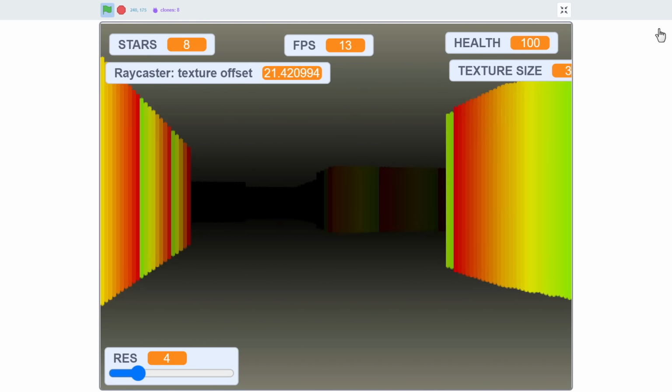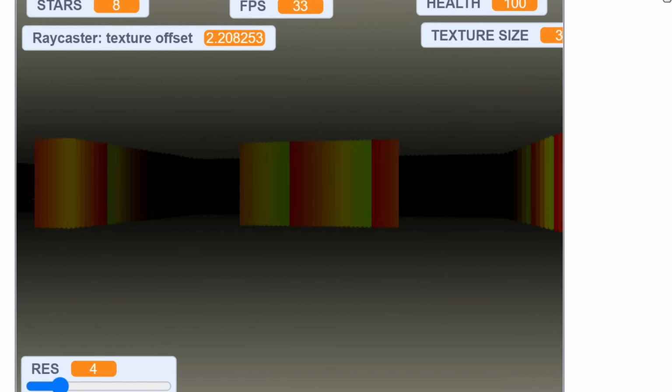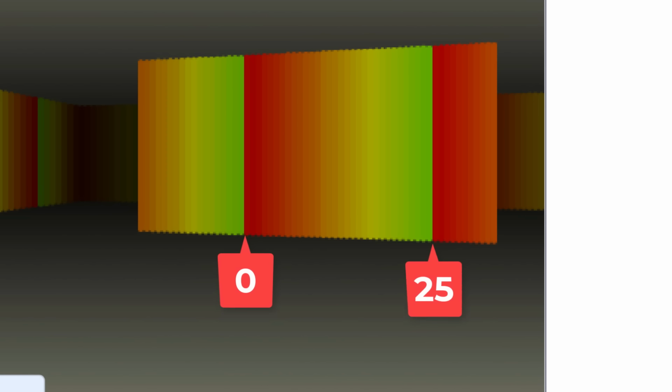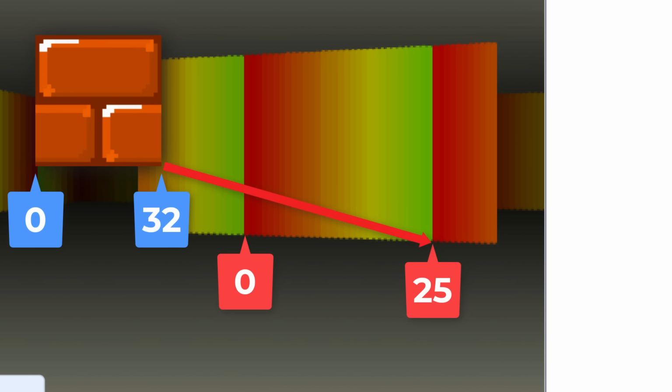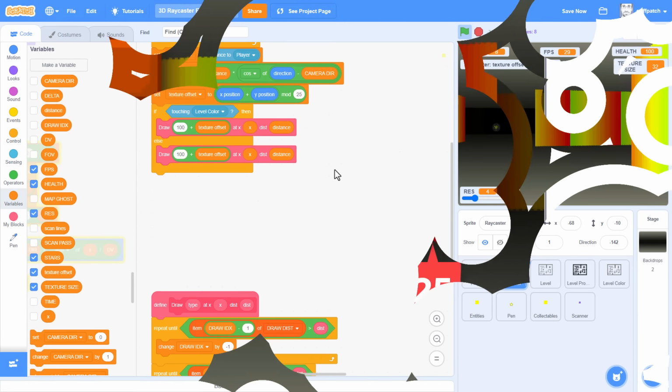So that's almost done, but there is one problem. The texture offset value returned from this mod will be a value between 0 and 25, the height of our walls. But our textures are 32 pixels wide. To render correctly, we are going to have to translate from one scale to the other. The maths is easy enough.